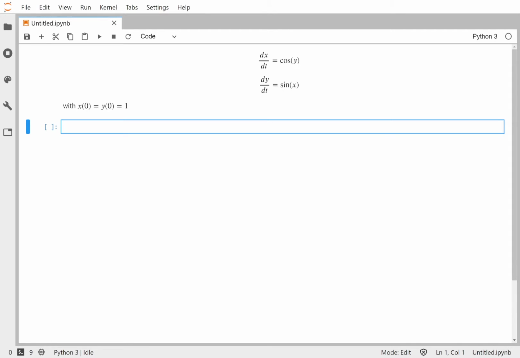Hey there, in this video I want to talk about using SciPy's solve_ivp function to solve ordinary differential equations for us. And we're going to do an example, and it's one we've done before. It's the circle. So dx/dt equals cosine y, dy/dt equals sine x, and we had initial conditions x(0) = y(0) = 1.